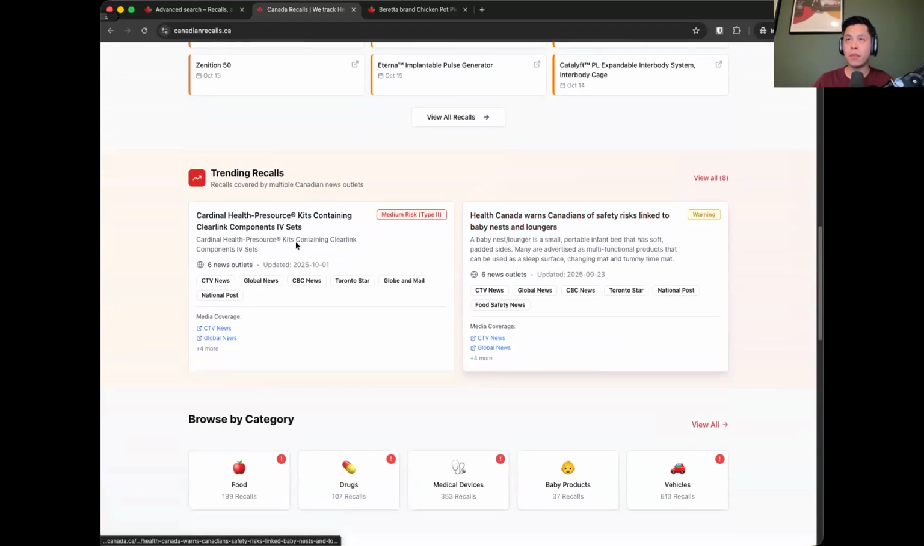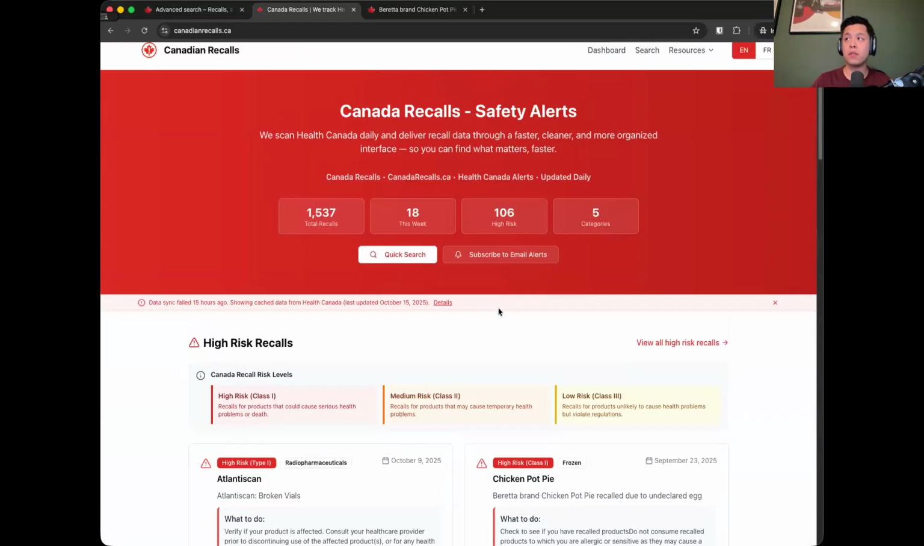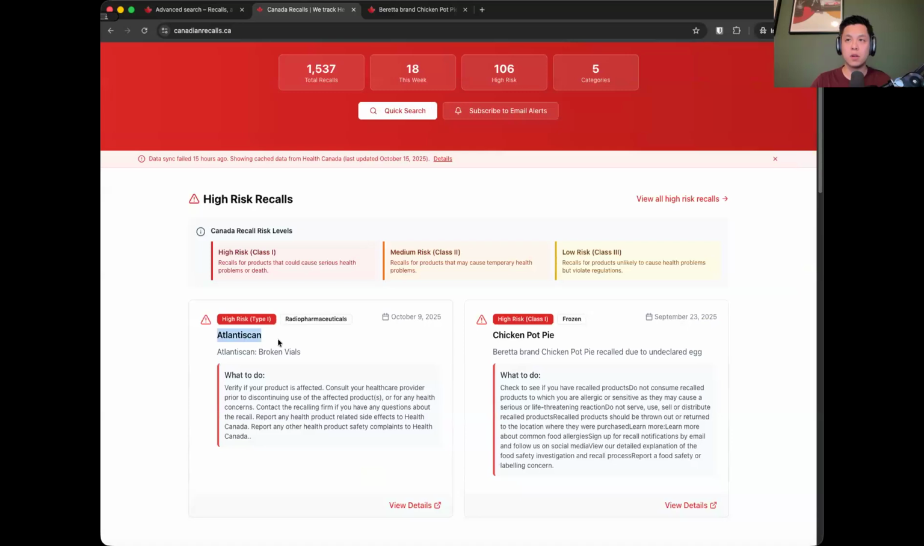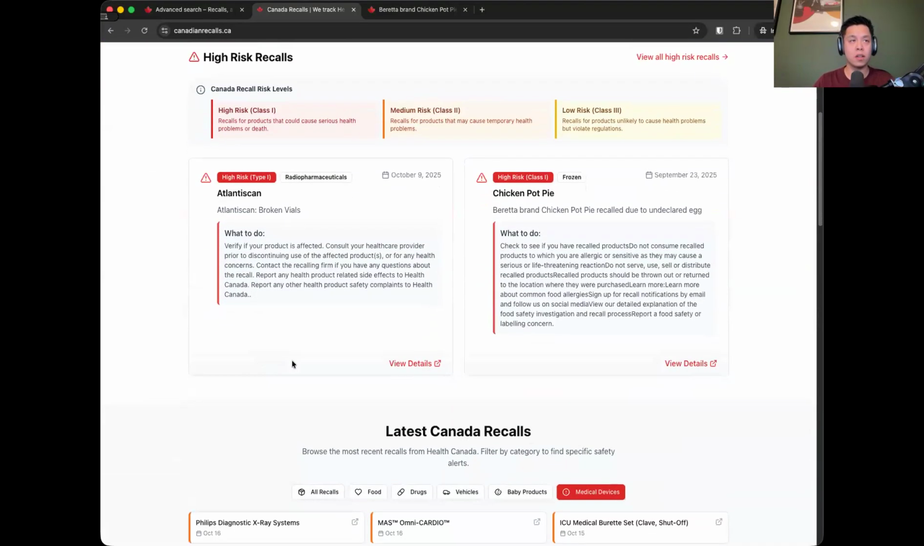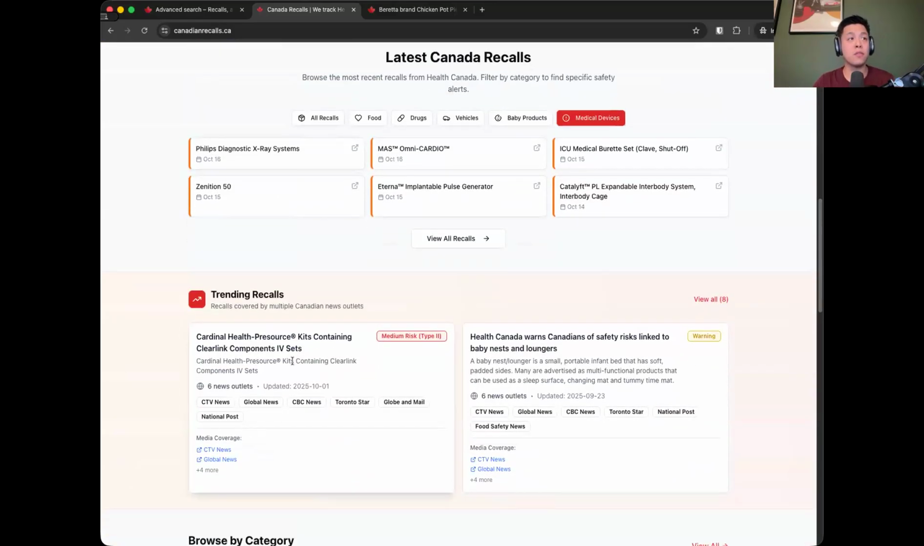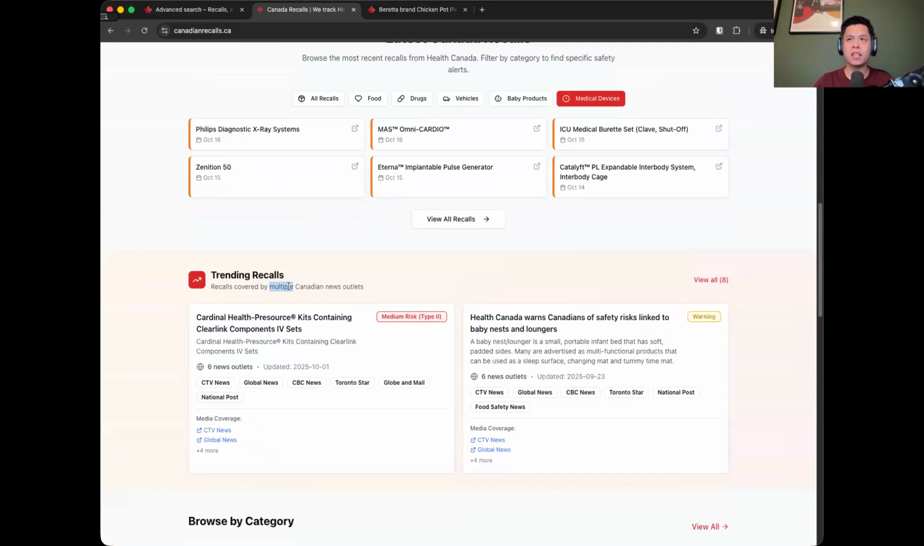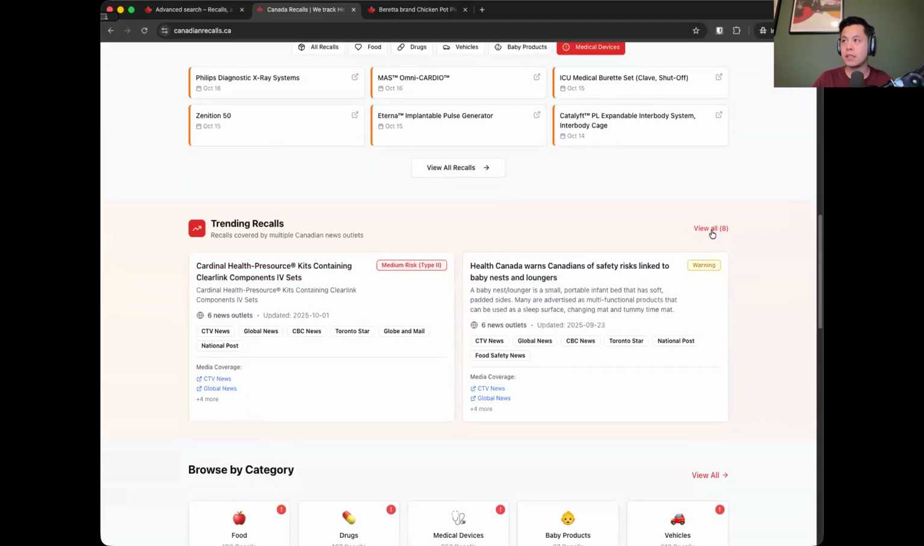I'm going to scroll down a bit more and you'll see that I have a section for trending recalls. Not every recall gets alerted to the news. For example, if you're in the hospital and there's a high risk recall, things like Atlantis, this isn't really a danger to the public, I would say, if you're not in that industry. What is more impactful are things that affect people, like food. So I was wondering what makes it trend online? I want to know when news outlets report these recalls. So that's what trending recalls is.